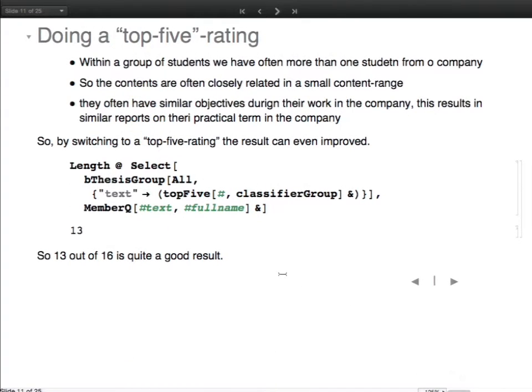When we do a top 5 rating here, so we identify a person, original, and the top 5 of the class, we have a hit rate of 13. This is 13 out of 16 people, that's really good. So for me, as a corrector of this bachelor thesis, it could sound like this: look at these 3 theses which are not correct. Have a closer look, because these may be suspicious.